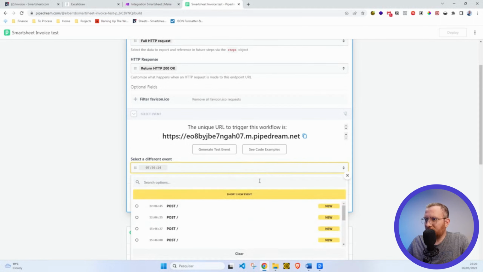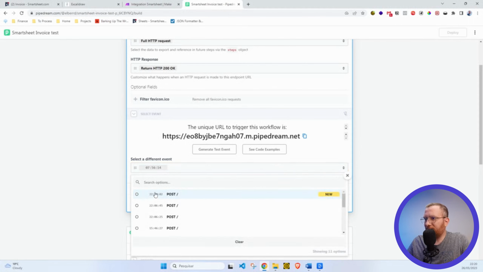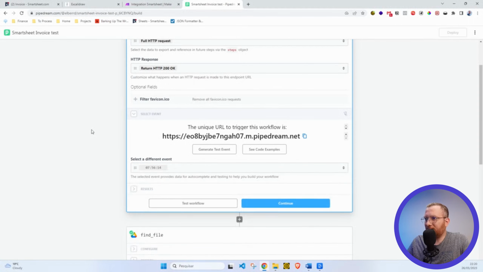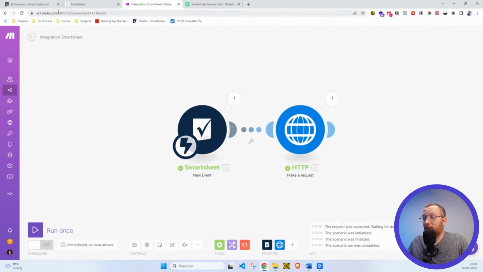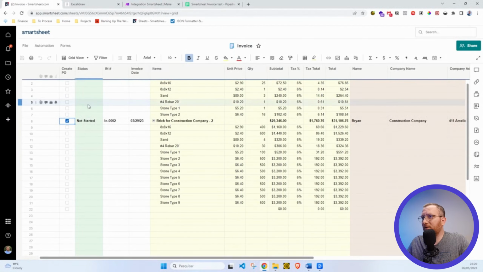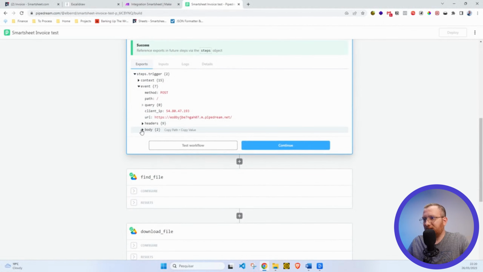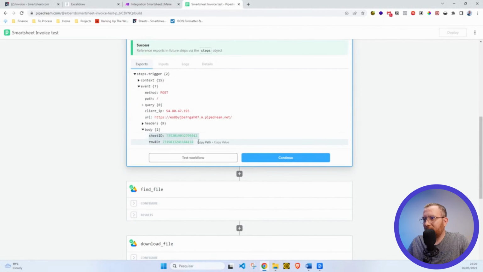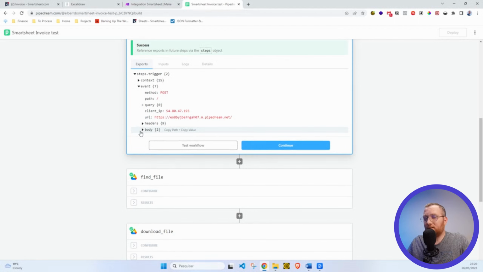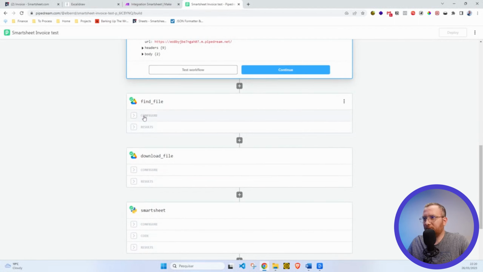You can just go here, show new event, select this new event. I won't select this one because mine is ready. Okay. And if I go here, let me see. Yes, it didn't create because it's not running right now. But after you have this, you're gonna see this event. You will see in the body there's two lines here, sheet ID and row ID. So with that information, you can do everything basically.